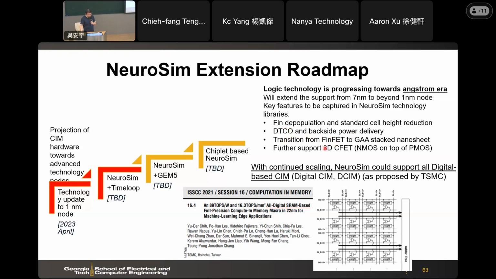And then we also make a case, 2 nanometer FinFET becomes gate-all-around, stacked nanosheet. And then in the future, we want to support the 3D CFET, complementary, N on top of P or P on top of N. So we have to support those new technology trends. And doing this, we can continue to support the digital CIM because digital CIM enjoys the benefit of the scaling, right?